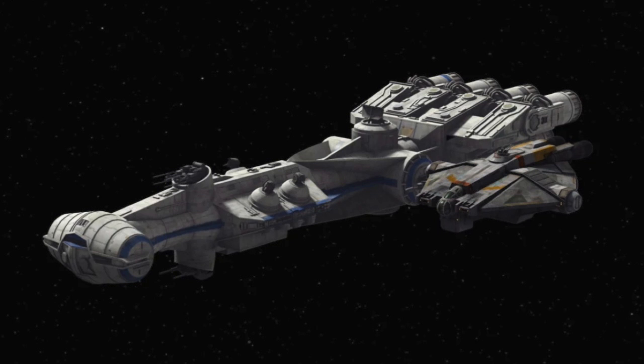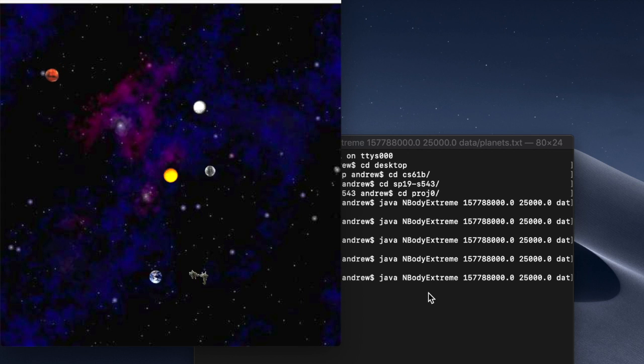So for my Extreme version, I added a Rebel Cruiser to my solar system that the user could control with the arrow keys on the keyboard. And the Rebel Cruiser is affected by the gravitational effects of the planets. And here's a little demo of how it works.